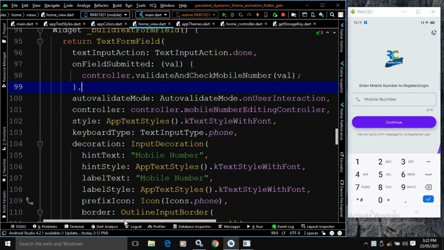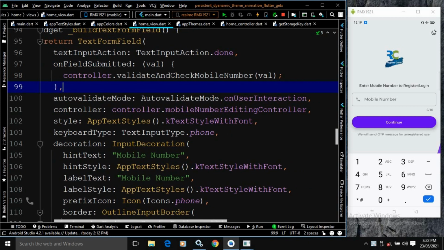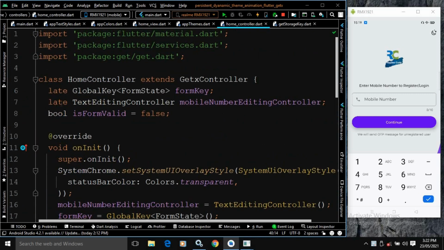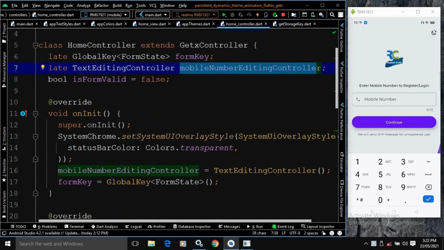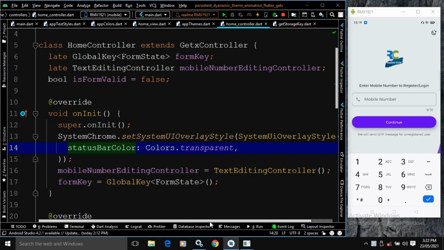Now in the auto validate mode, here I have specified AutovalidateMode.onUserInteraction. In the controller, I have specified controller.mobileNumberEditingController. Now if I move to the home controller, then you can see here I have created this TextEditingController. I have given the instance name as mobileNumberEditingController, and in the onInit, here I have written mobileNumberEditingController equals TextEditingController. Okay. Now here let me tell you one more thing.